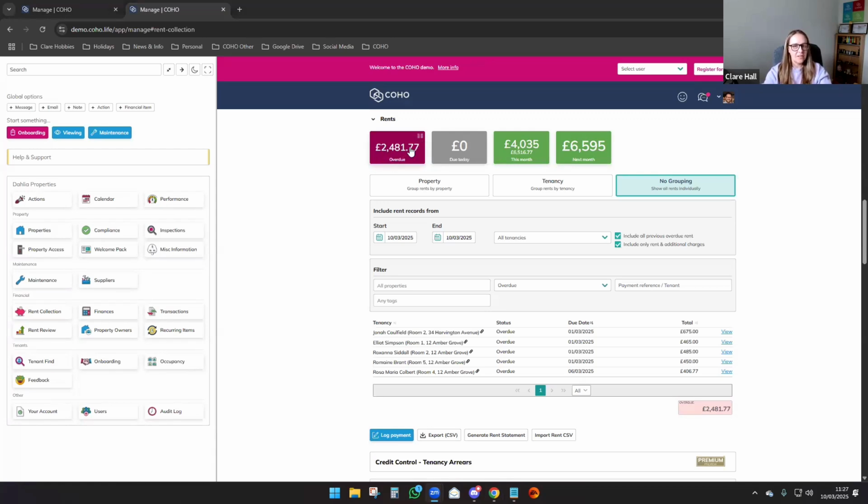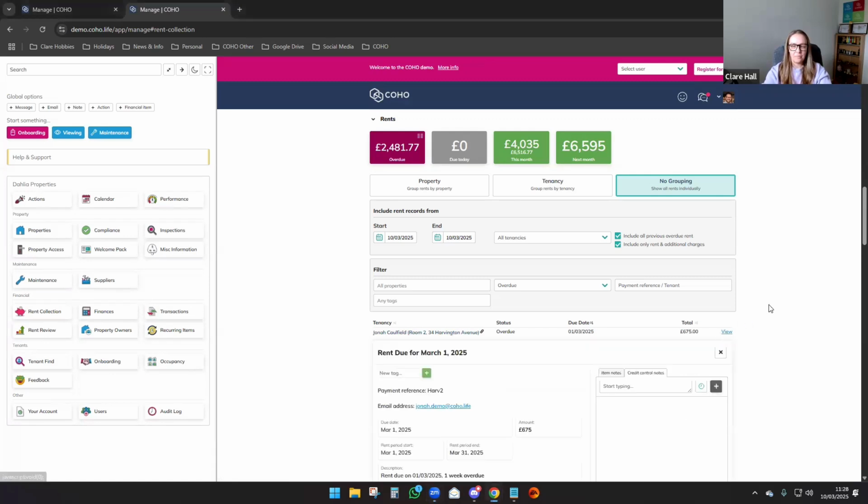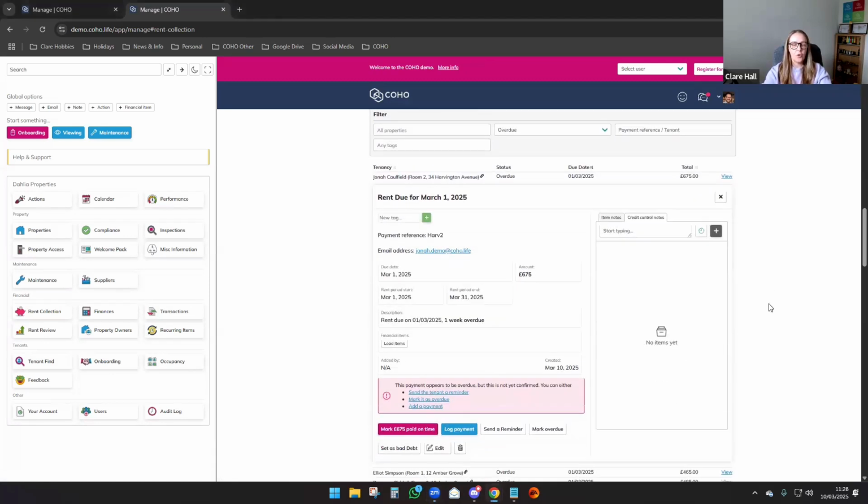We've got those hamburger lines in the corner. And I've gone straight for the no grouping because, like I said before, this gives me the ability to view the rent payment and do several things about it. So I'm going to pick on Jonah down at the bottom here, and I'm going to click view. So this section now opens out underneath where I've got a few things that I can actually do.